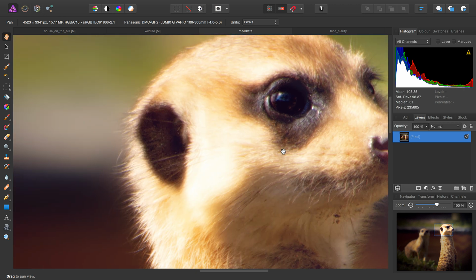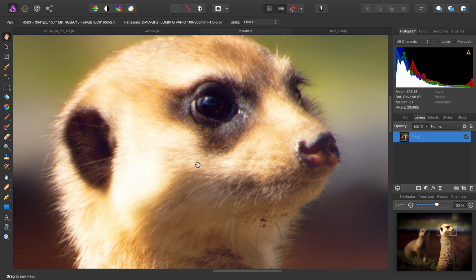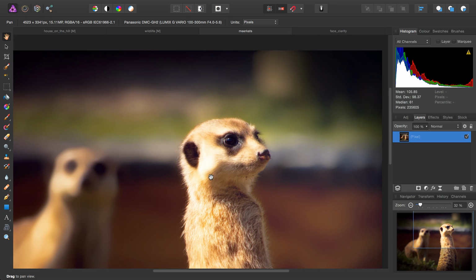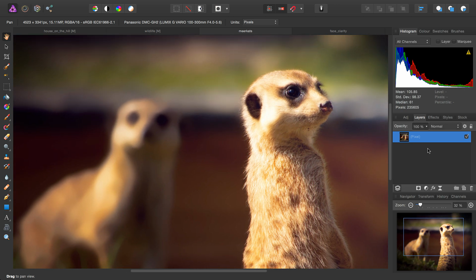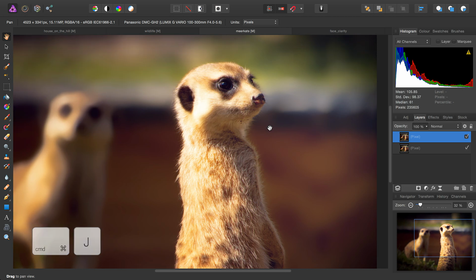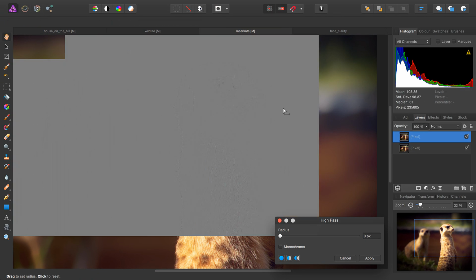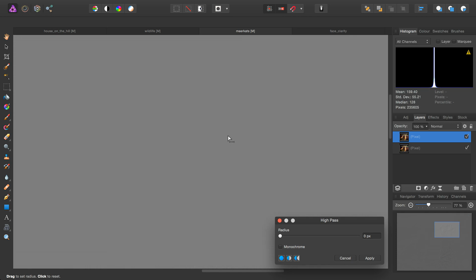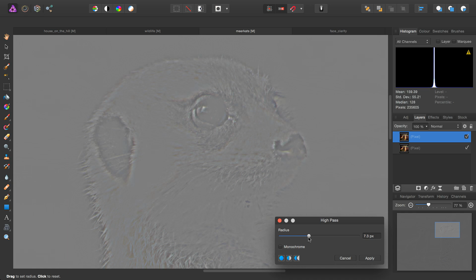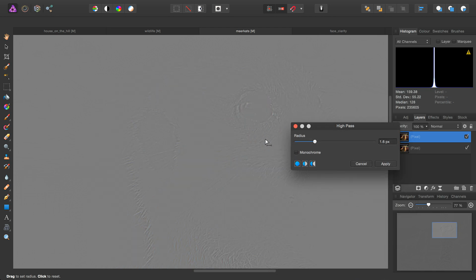So again, we've got a meerkat here who is rather on the soft side. Well, this time we're going to duplicate the main layer. We're going to go to filters, sharpen, and high pass. And if we zoom in and increase the radius, we can tailor the amount of high frequency detail that we want to end up sharpening. So I want to stick to the small details really, so I won't use too high a value. And that should be about right.